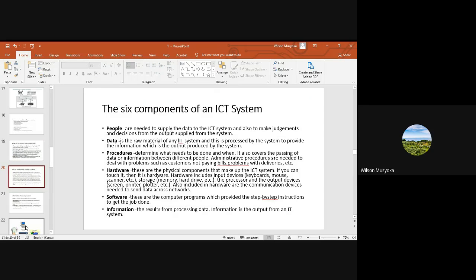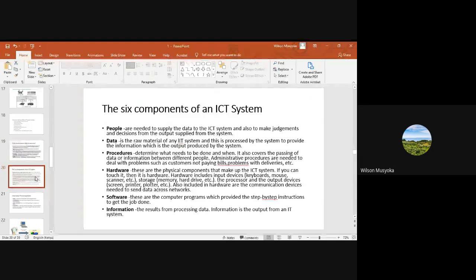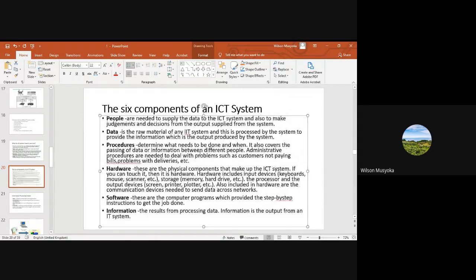Now, for those activities to take place in a system, they will need these components. People are the users, the ones who interact with the system or those who want something from the system, and we call them peopleware or users. Then there is the data, which is the raw material or raw facts. Like for example, if you went to the road, stood there and started counting the number of vehicles passing, that is data you are collecting.